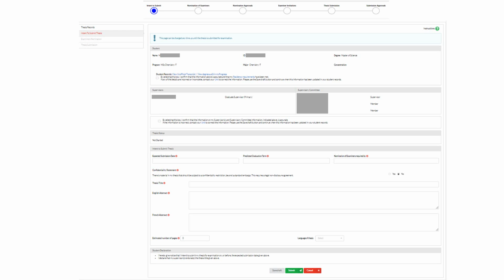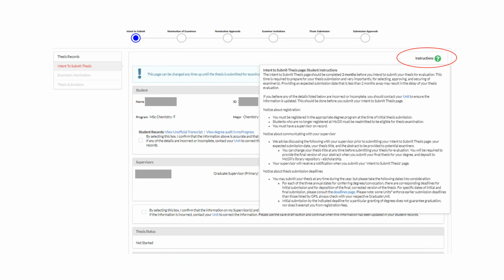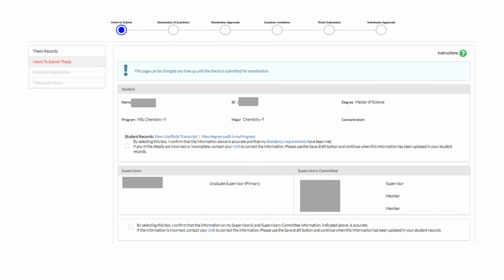Your first action on this page is to review the instructions, which include information on completing the page. The student instructions provide you with important notes about when to submit this page, your registration, communications with your supervisor, and thesis submission deadlines. You can find this information in our guidebook as well.